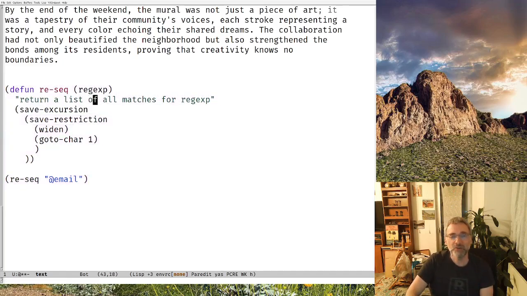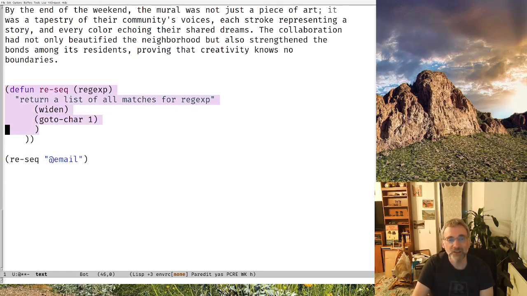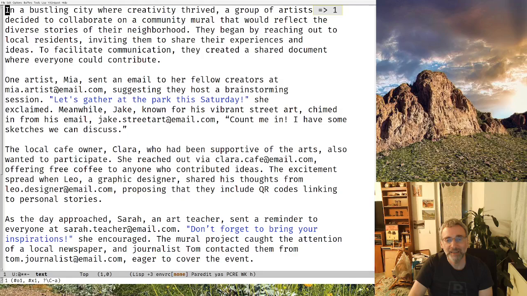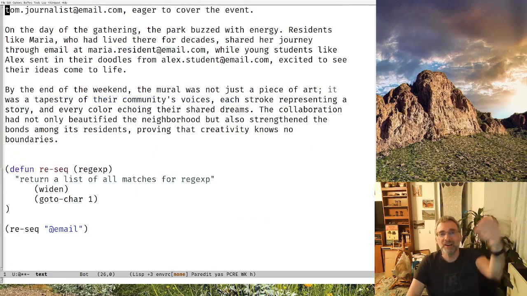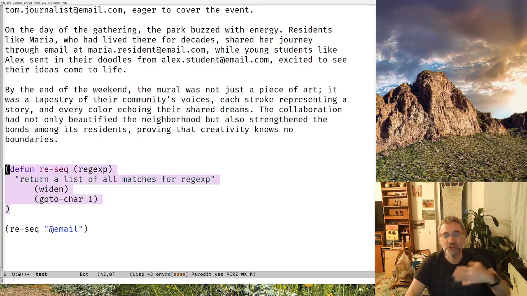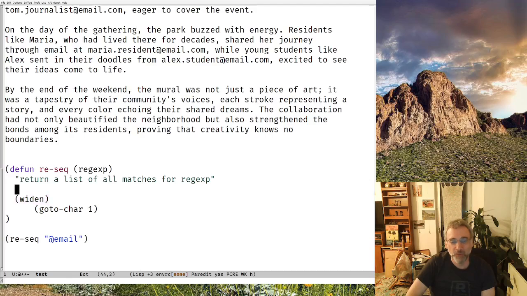But if I didn't do my save-excursion, and let's just do this, notice that now I'm up here because I didn't save everything. I didn't save my excursion. I didn't save my restriction. And so the goto-char 1, I mean, widen didn't show anything because I haven't narrowed anything. But that's why we do those things.